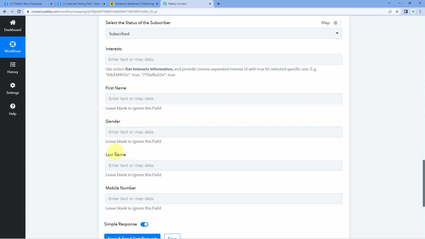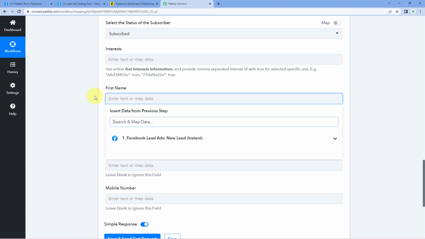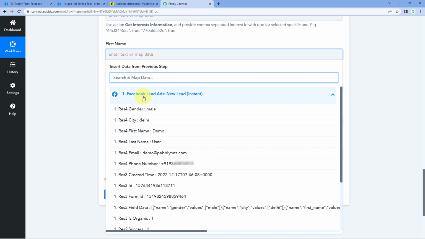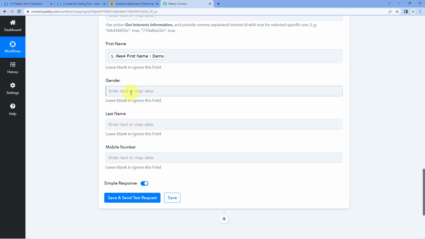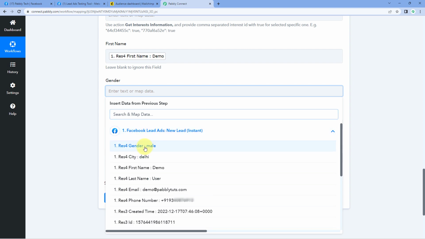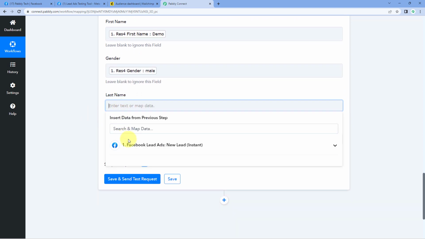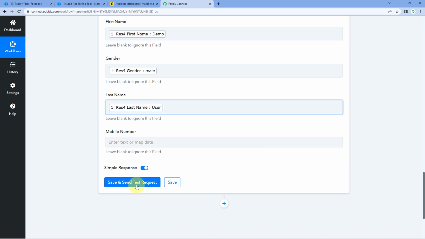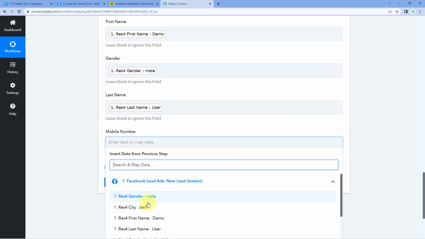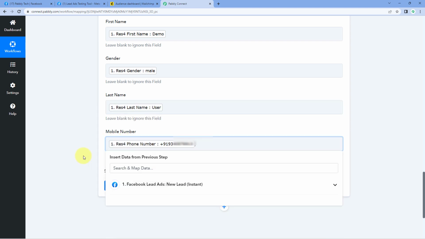And then first name, gender, last name, and mobile number. So one by one, we have to map this data of a new lead from the Facebook lead ads responses as well. Select the response of first name, map it. Then from the drop down, select the response of gender. Then last name, select the response of last name. And at last, the mobile number. Just select it and map it.